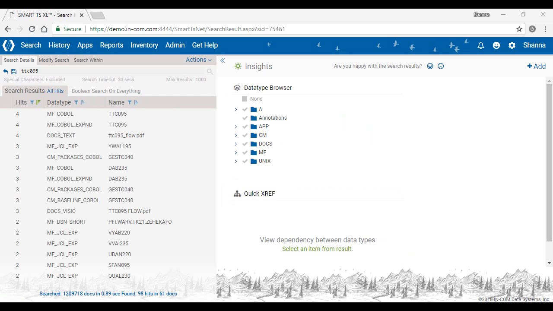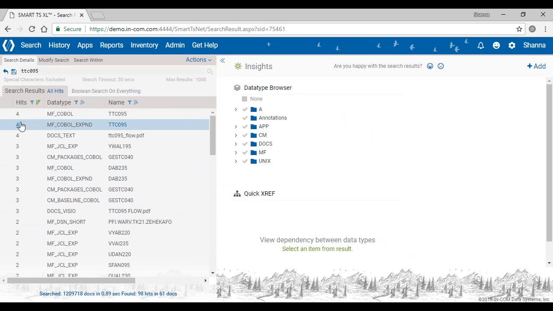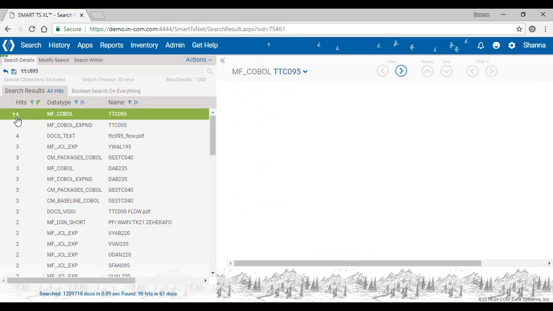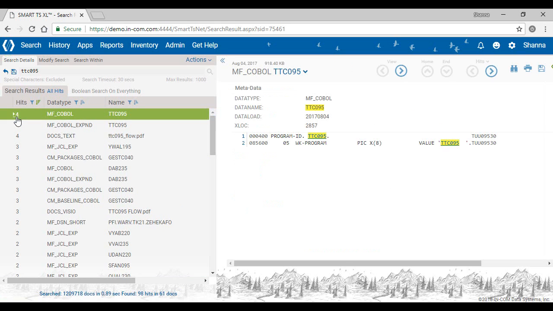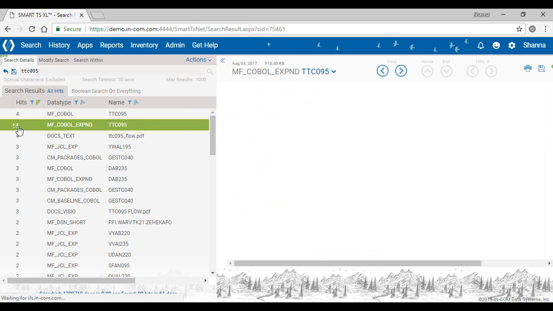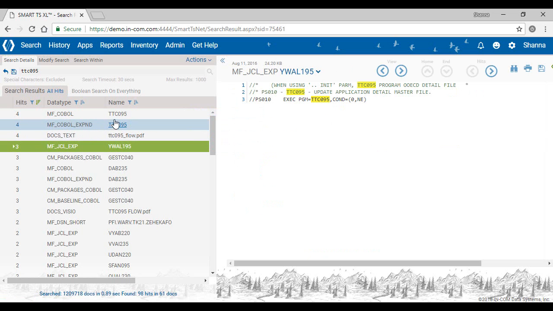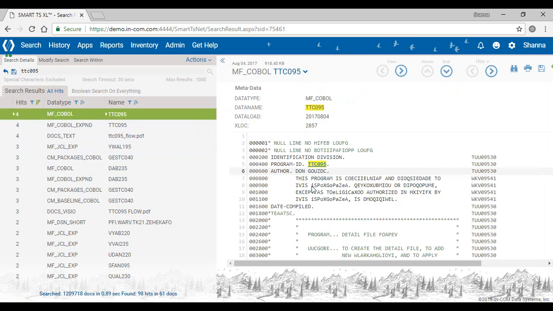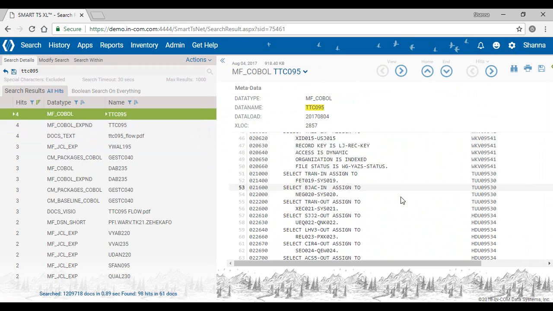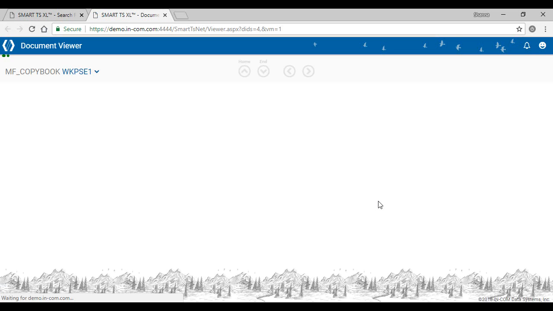As you can see from the results, it searched all of the information and quickly found the module mentioned 98 times in 61 different programs. Clicking on the number in the hits column will draw your focus to the lines of code that contain your criteria. Clicking on the program name opens the program in the viewing pane.